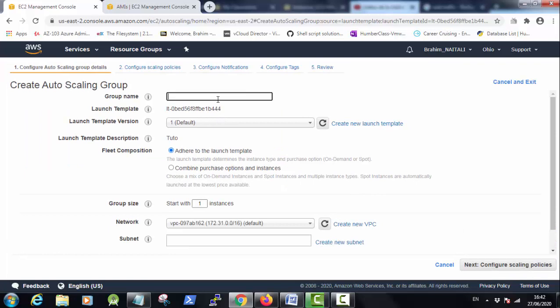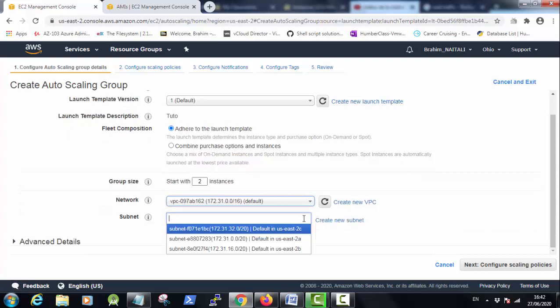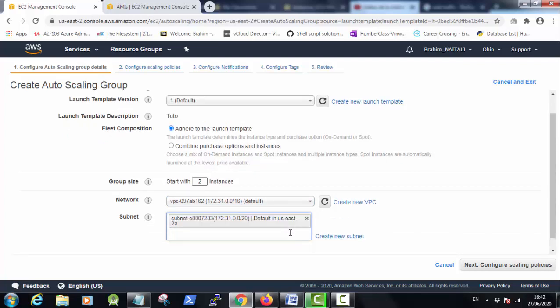Next step. The group name will be autoscale 1. Launch template version is default. Group size, we have two instances. Network VPC is default. Subnet 2A, for example, we can add 2B, 2C.